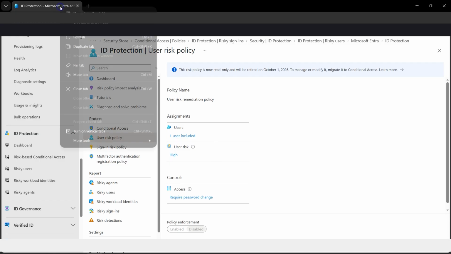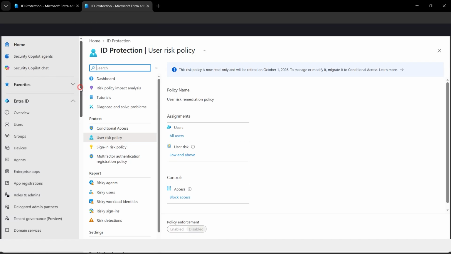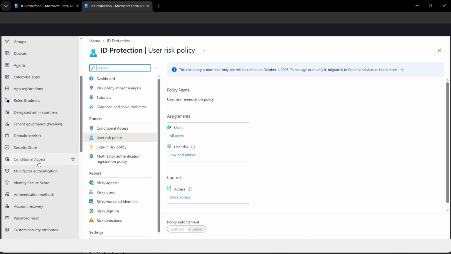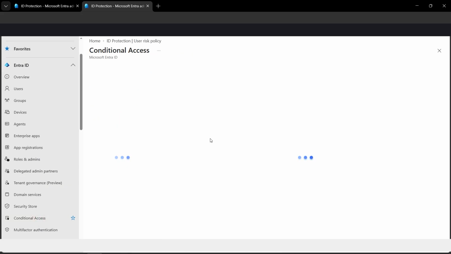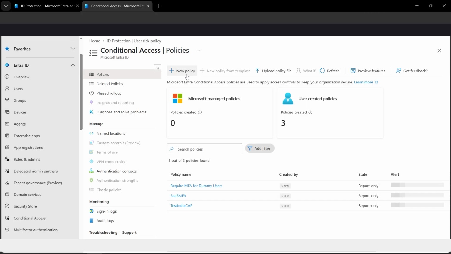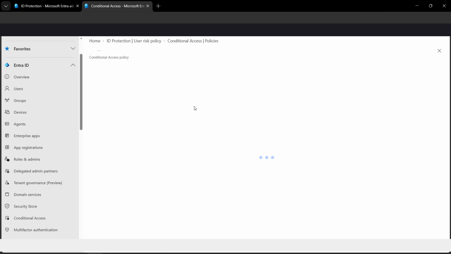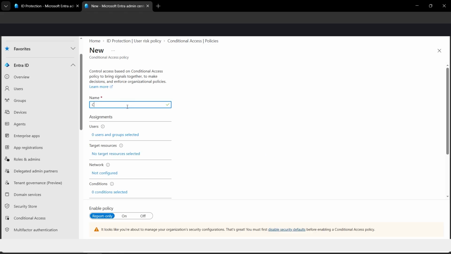I'll duplicate this tab. Now I'll scroll down here to conditional access. Conditional access is under Entra ID. I'll click here, conditional access. Now under policy, let me create one policy, new policy. I'll give it a name like change password, high risk user, maybe something like this.